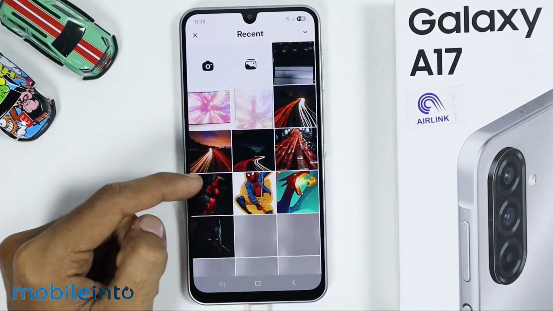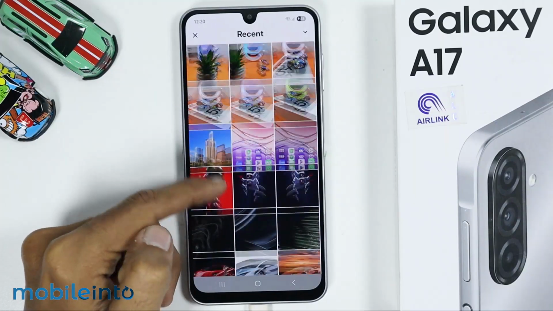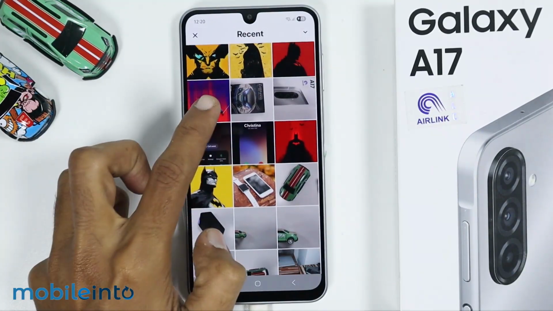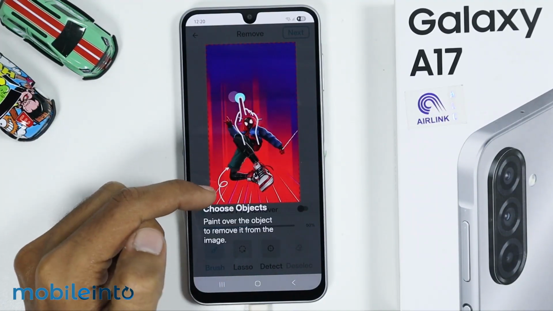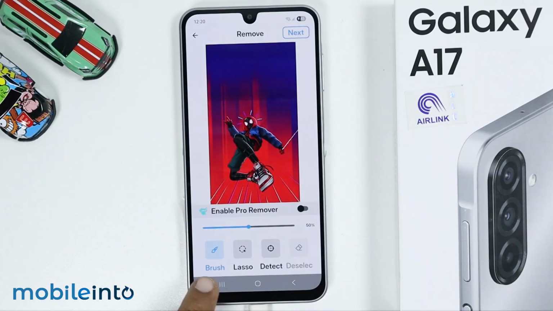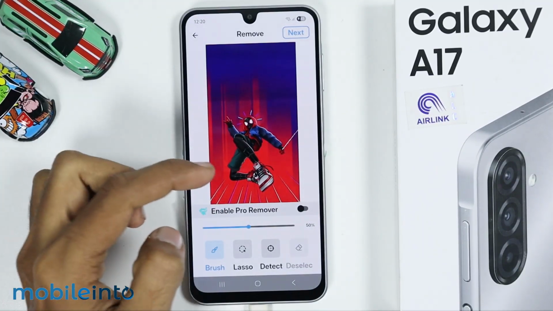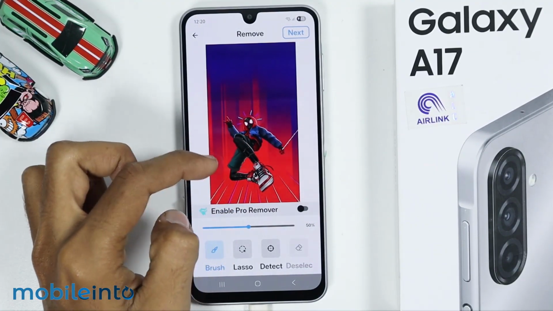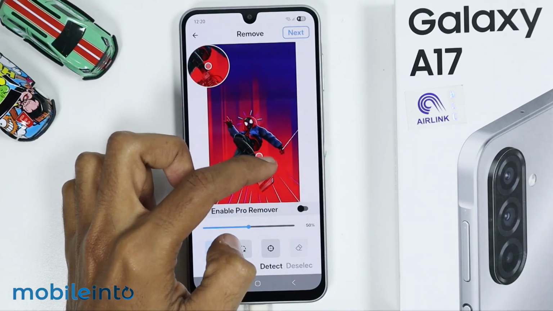Now in the Gallery app just select the photo from which you want to remove an object. For an example, I will select this photo. Now just select the brush option. Now to remove the object from this photo, just mark over the object which you want to remove.